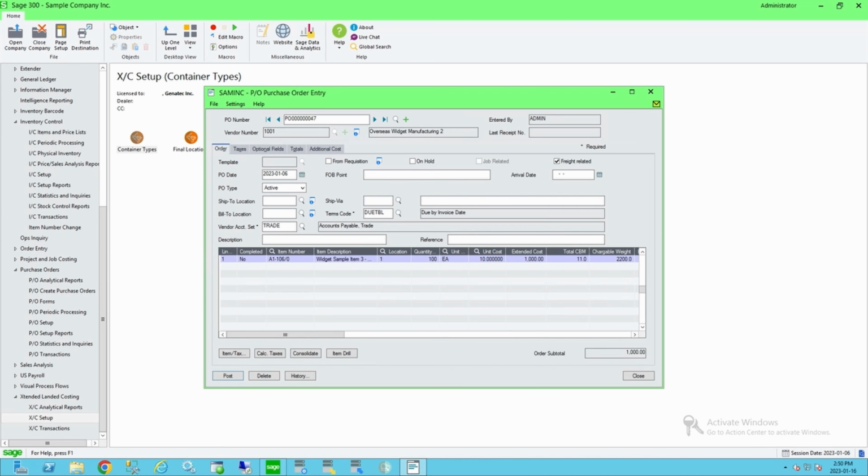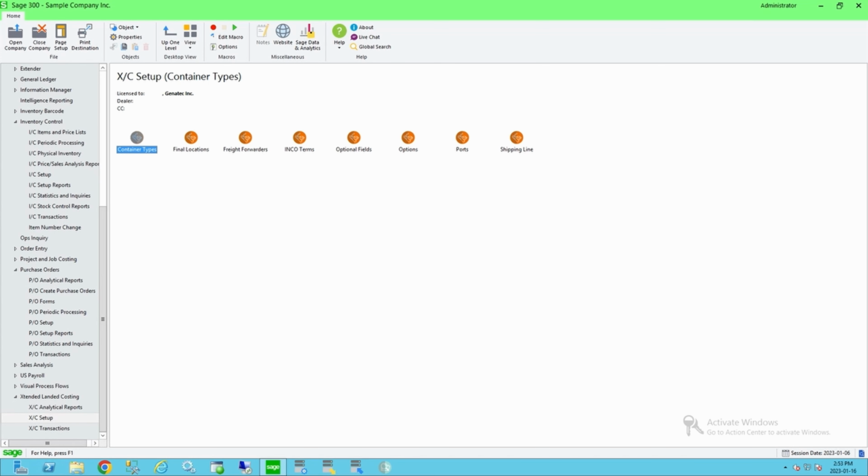Now, why did we add the freight related checkbox? For 2 reasons. One was to add the additional columns, and 2, so that there's a way to segregate purchase orders that are non-container managed versus purchase orders that need to be allocated onto containers. Only the freight related purchase orders will show up to be purchase order lines that need to be managed in containers.